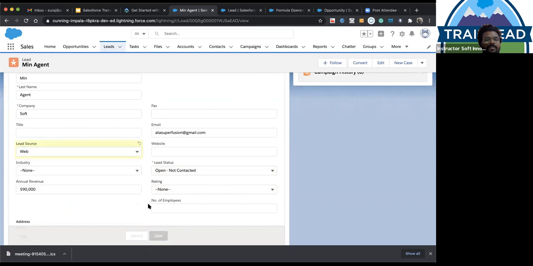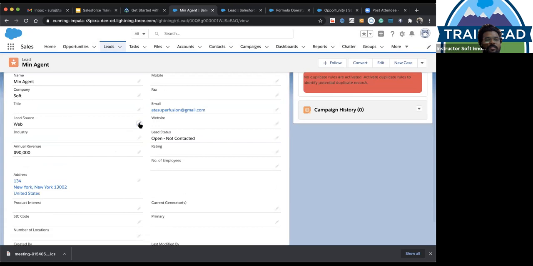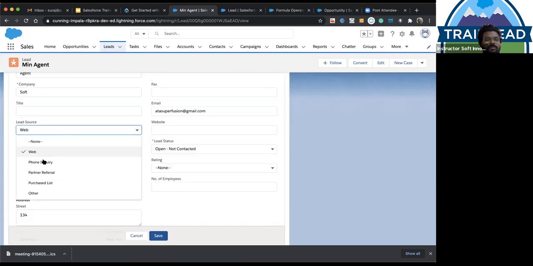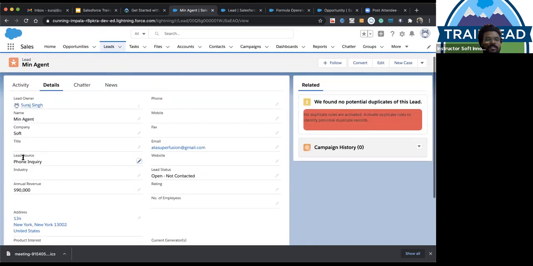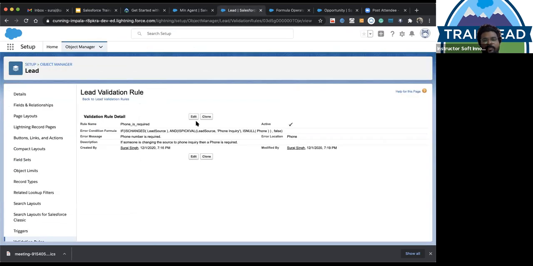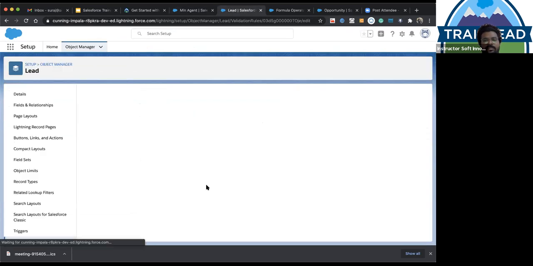Let me save it. So now I'm going to change the lead source to phone inquiry and save. Again, it's saved and no error comes up. That's nice. Lead source.